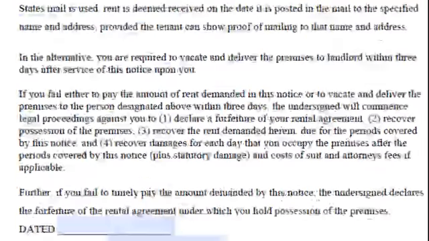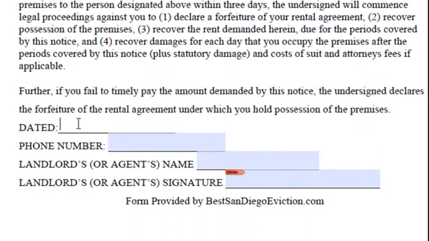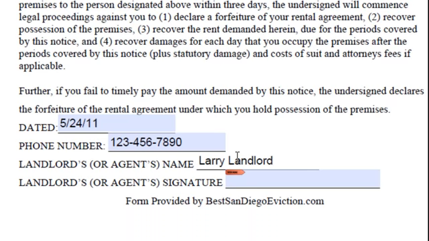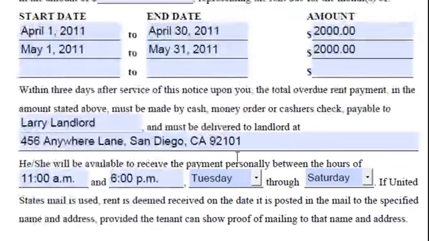But there's some more at the bottom, and this is also important. We need to date it, 5/24/2011, and put in a number. And you must put in the phone number. It's very important. It's a requirement. You need to put in the landlord's name. Landlord.